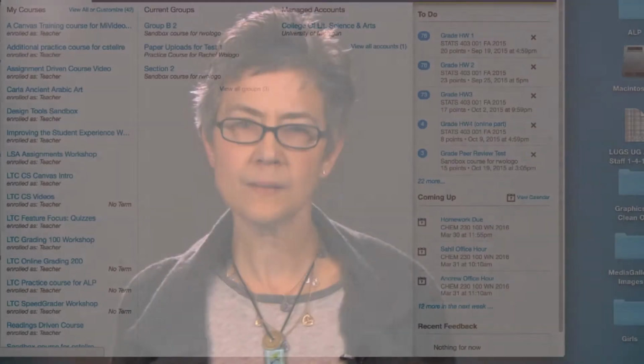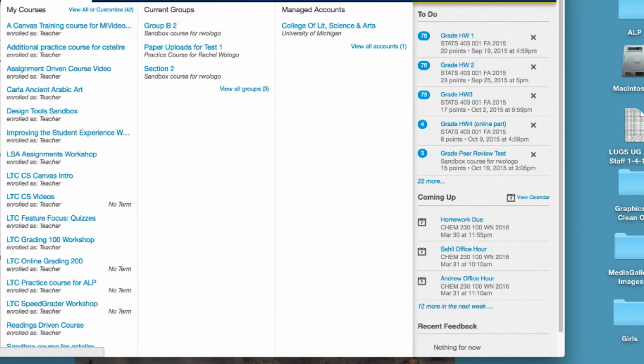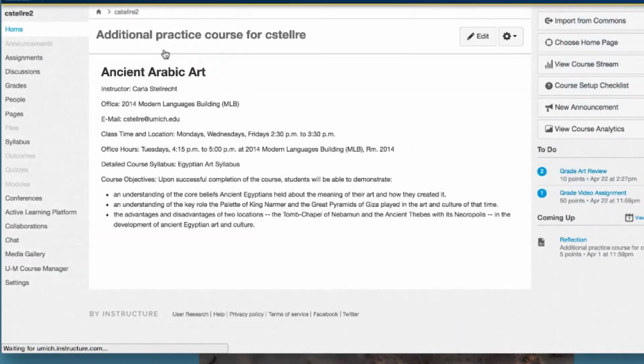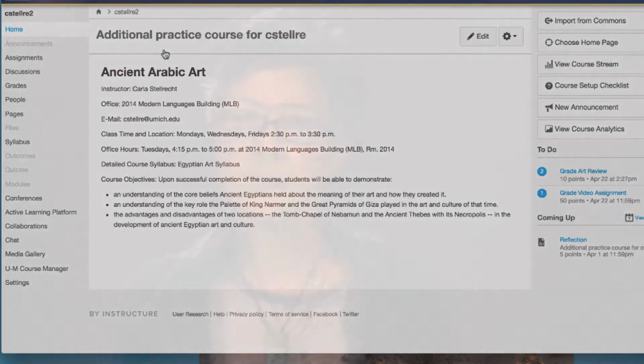Canvas. Let's start by accessing the course in the course list. To do that, click on Courses, and then click on the course you're interested in. We're going to look at two ways instructors can grade student submissions. They can grade manually by entering grades directly into the gradebook, or they can use the Speed Grader.